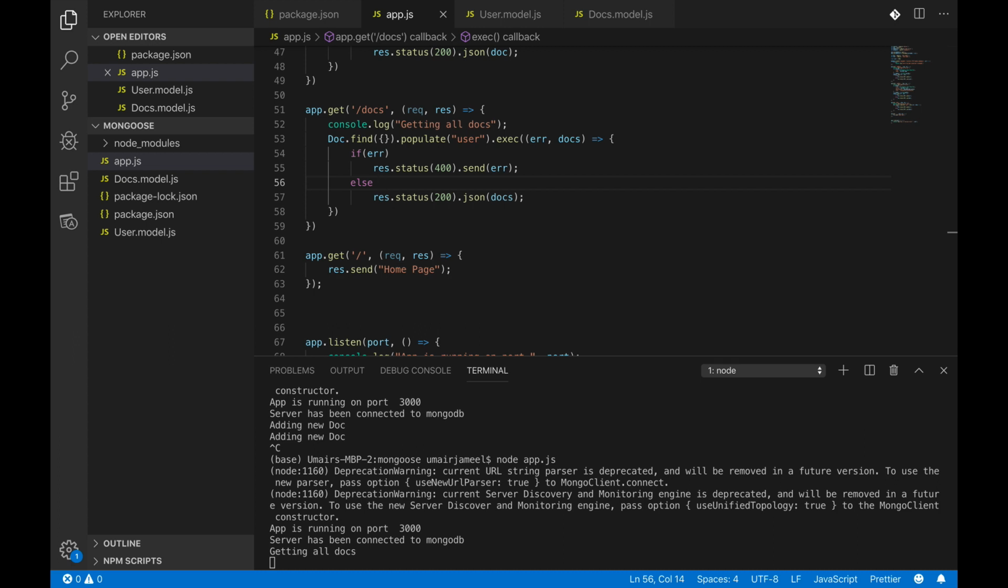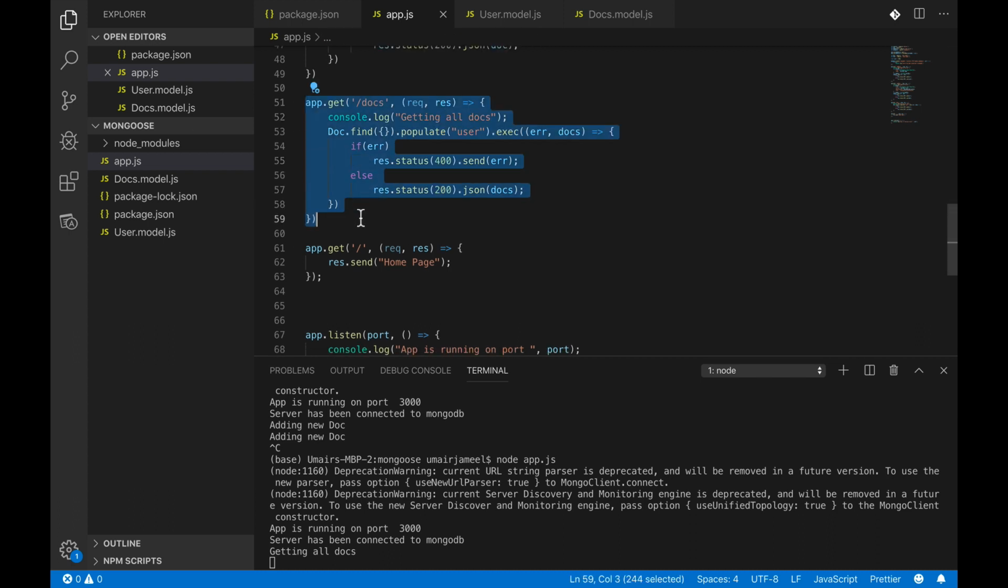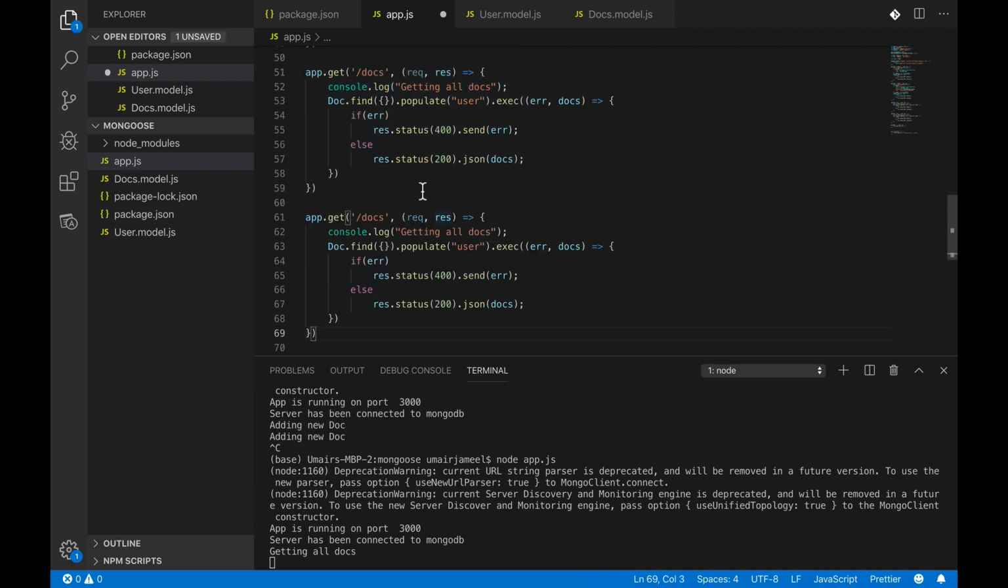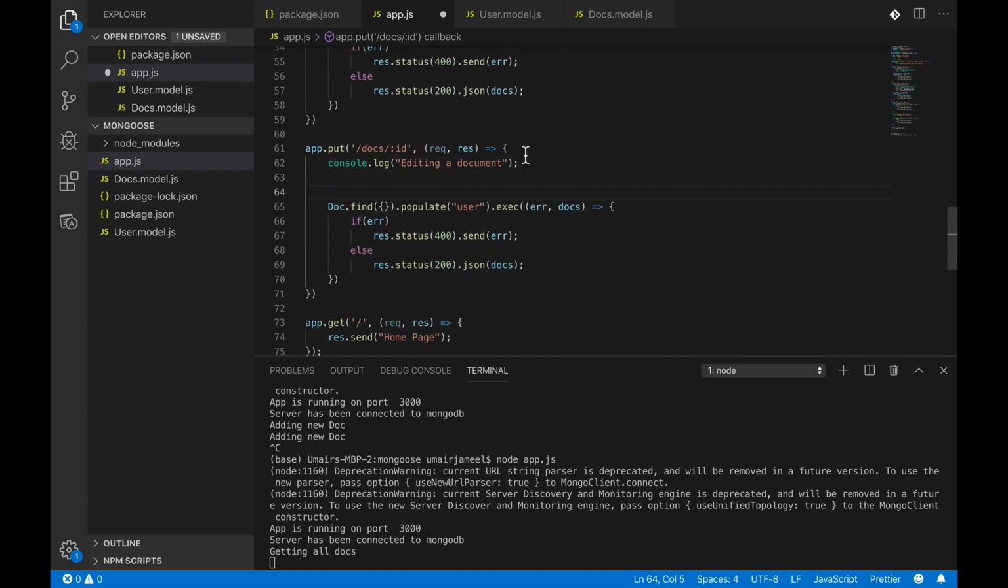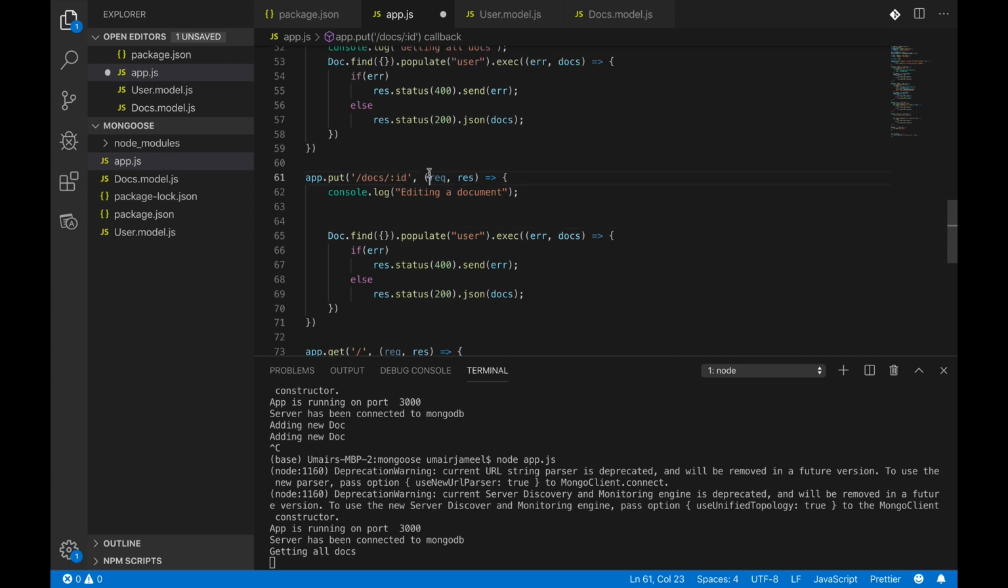Okay, so I need to edit this particular document now. So let me just copy this whole API. And for editing, I can use a put method. Okay, so docs/ I need to send a particular ID of a doc, that is, which document I want to edit. Okay, so colon ID and editing a document.